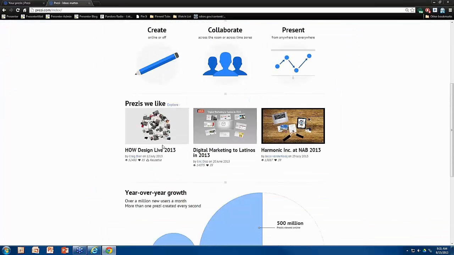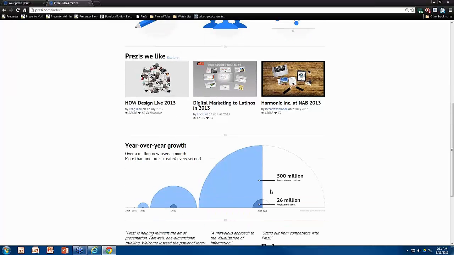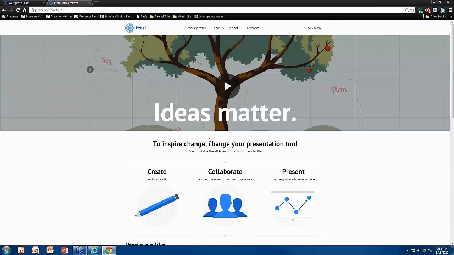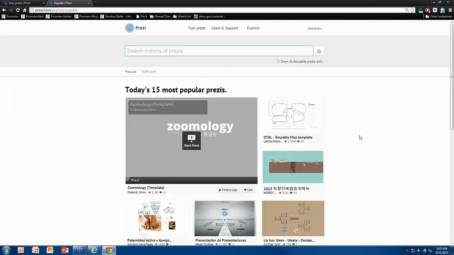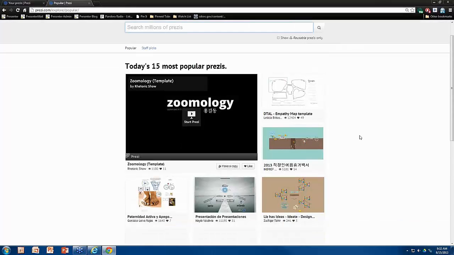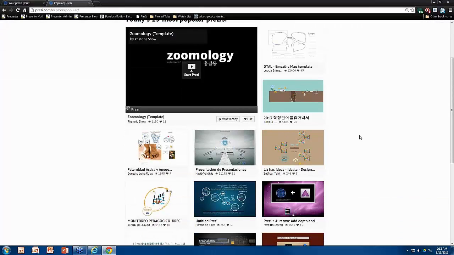So they have all these different areas below it. They have how many people have been using them, all these different areas, and you can explore other people's Prezis, which is great because if you have a hard time coming up with ideas, you can just get them from other people, basically.